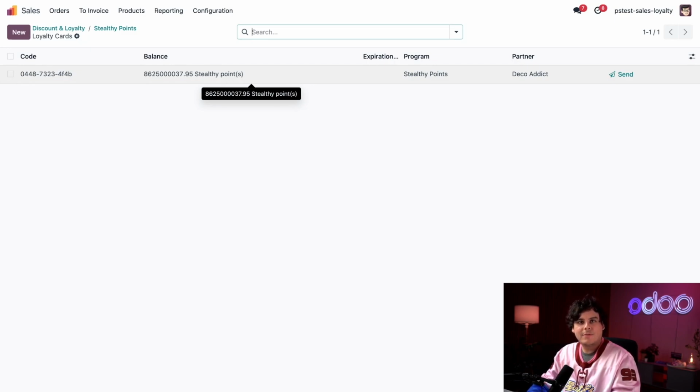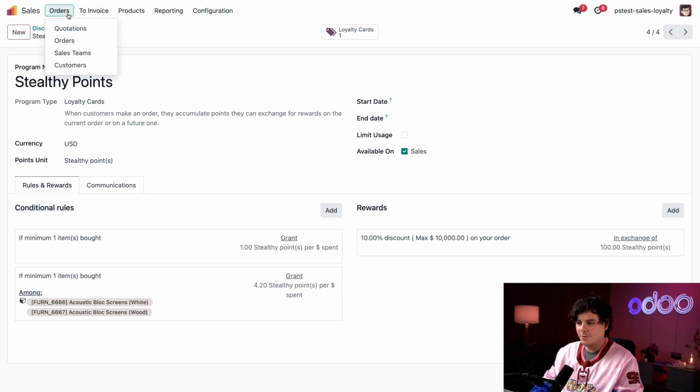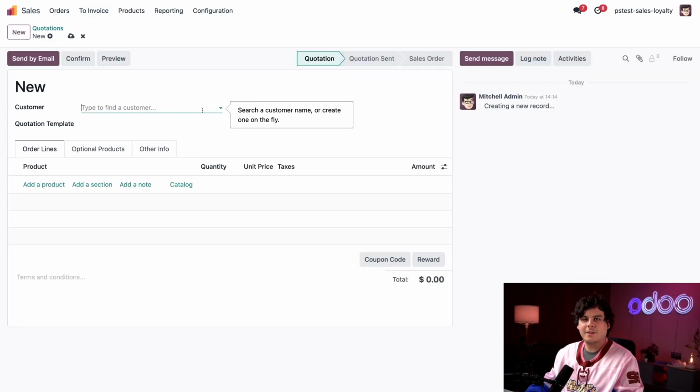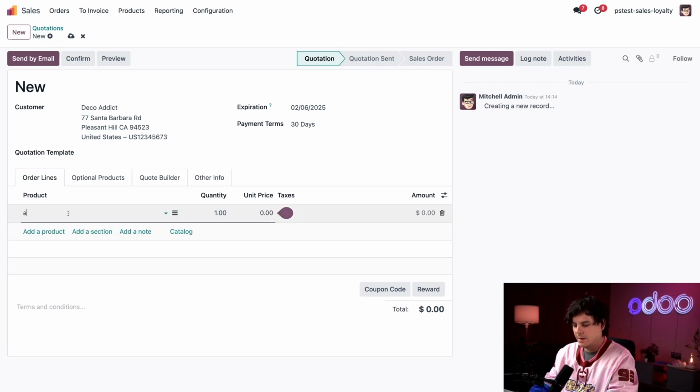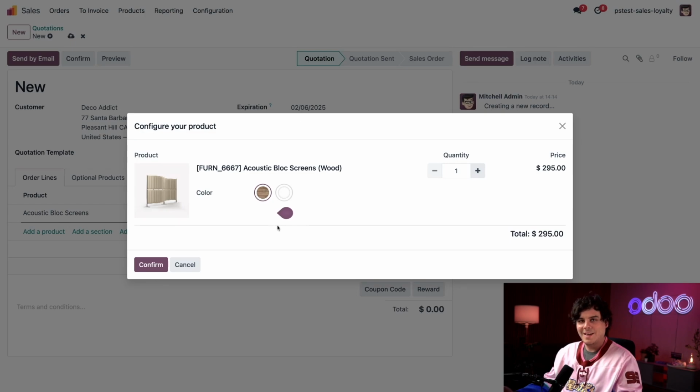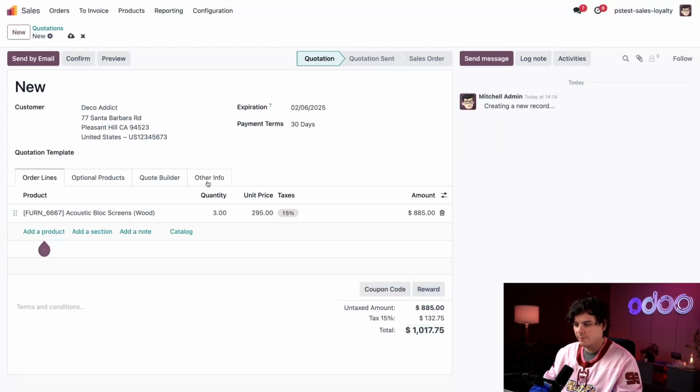But I think it's time for us to see this in action. So let's not be an enabler, but I heard that my customer, Deco Addict, is itching for some new acoustic block screens. To get a new order going, we're going to select orders in the top left and then quotations. Then we're going to select new right there. Inside of our customer field, we're going to select Deco Addict and start typing whilst things fill out. Now we're going to head down to our product lines and select add a product. I happen to know that they want those acoustic block screens. Then we got this nice cool prompt over here. So we're going to select our wood ever so amazing block screens, and the quantity is 3 for these. And then confirm that.